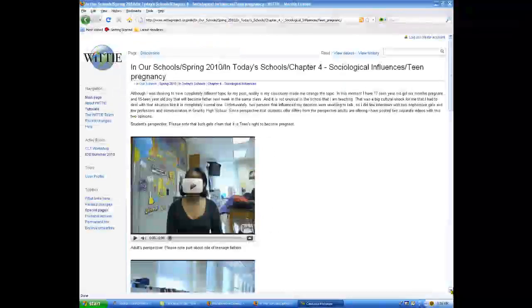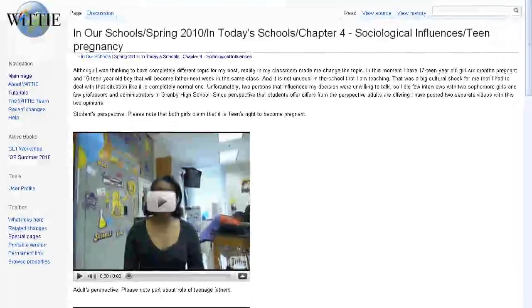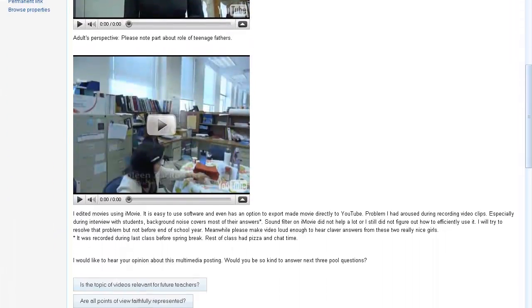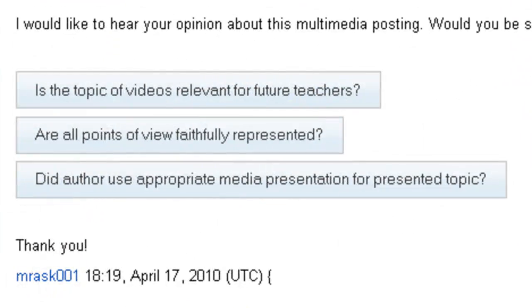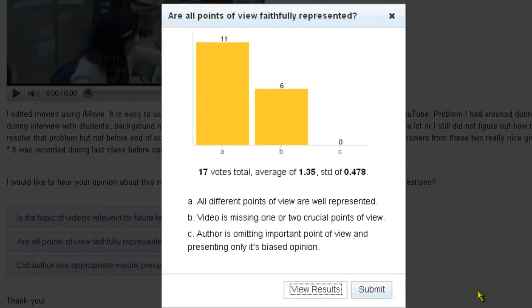The Poll tool in Wittie allows students to receive valuable feedback from their peers. Students can create unique questions and answer choices based on their needs. Here, a student chose to create a poll that assessed whether or not her multimedia project on teen pregnancy represented varying perspectives. Creating a poll in Wittie is simple and easy, and students can use the feedback for formative assessment purposes. This feedback will allow students to modify their projects in order to better meet users' needs.